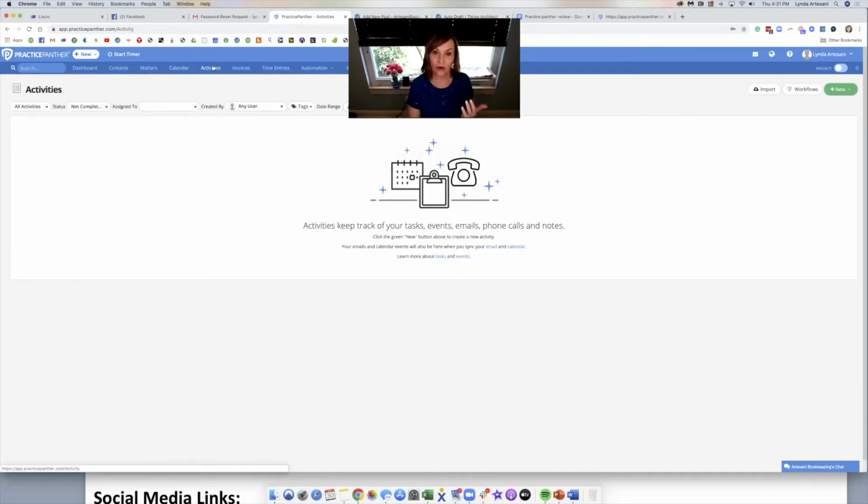You can keep track of all your tasks, your events, your emails, your phone calls, your notes. You might even want to look at this on a daily basis. You can work through that and see if it's completed, not completed, in process, wherever the task is.